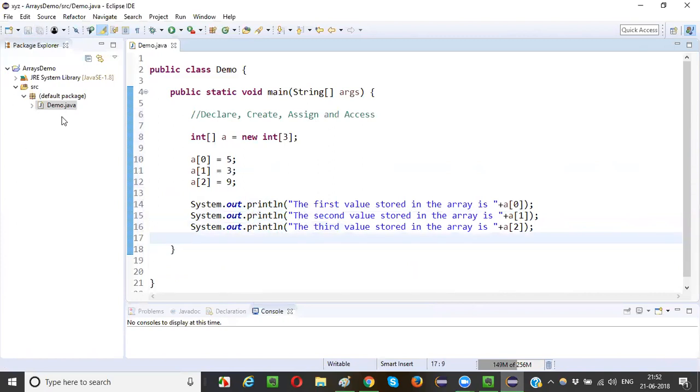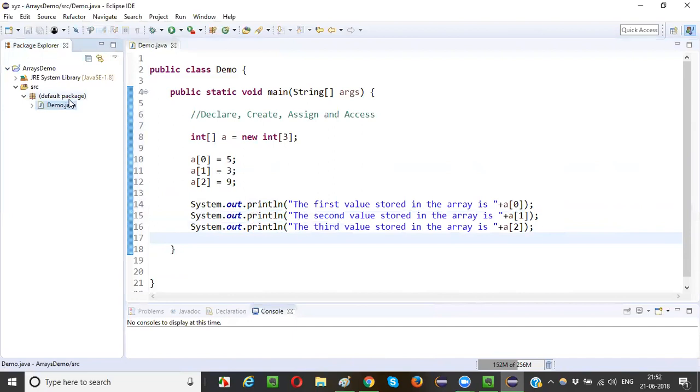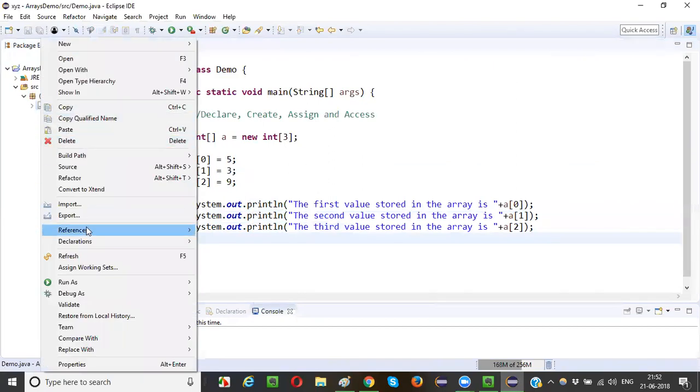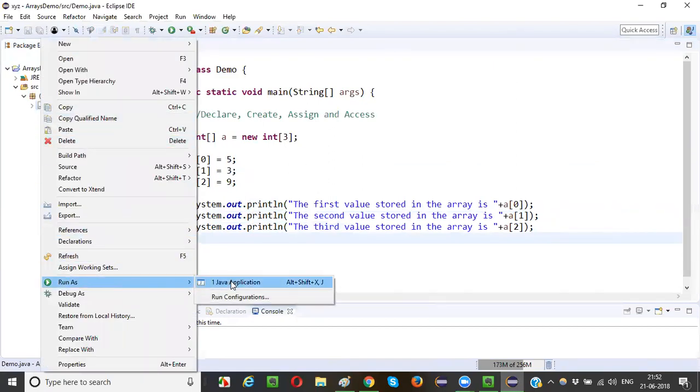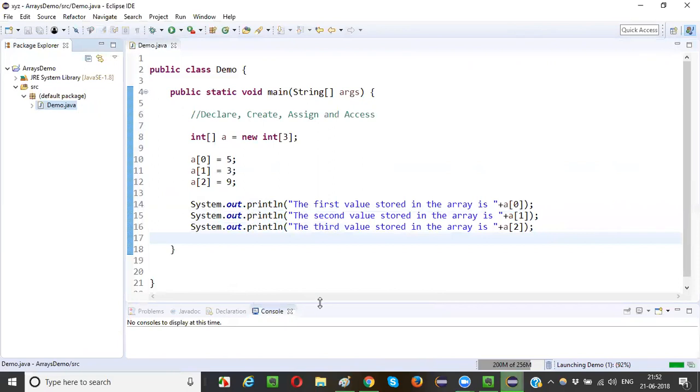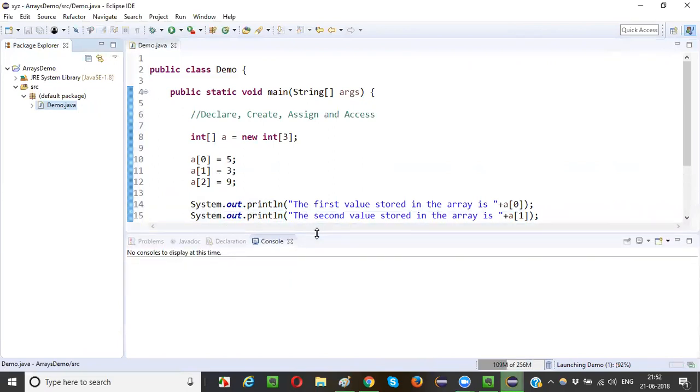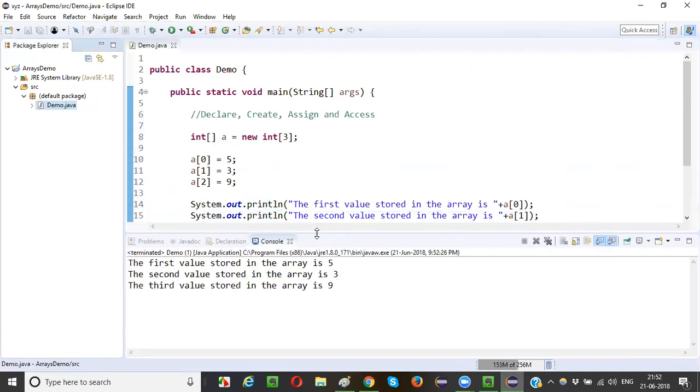Save it. Right click, run as Java application. It's running, guys. The program is getting run. So the first value stored in the array is 5, right? The second value stored in the array is 3. The third value stored in the array is 9.